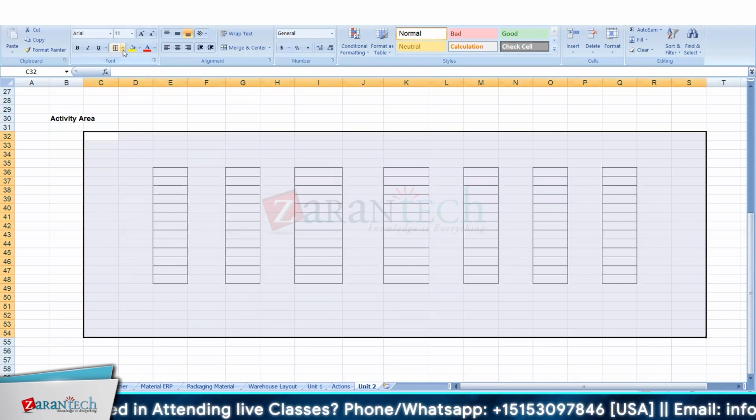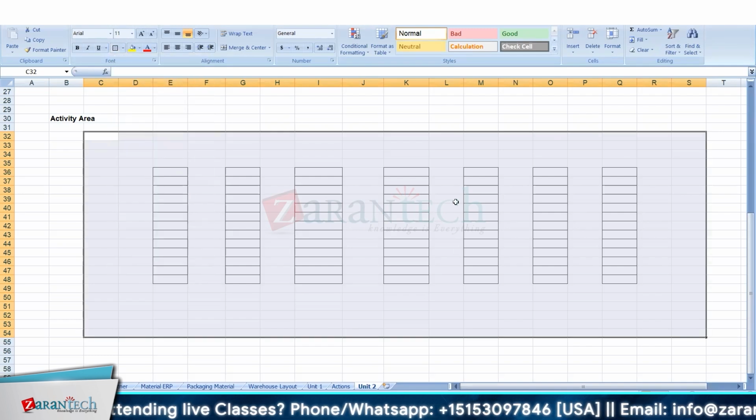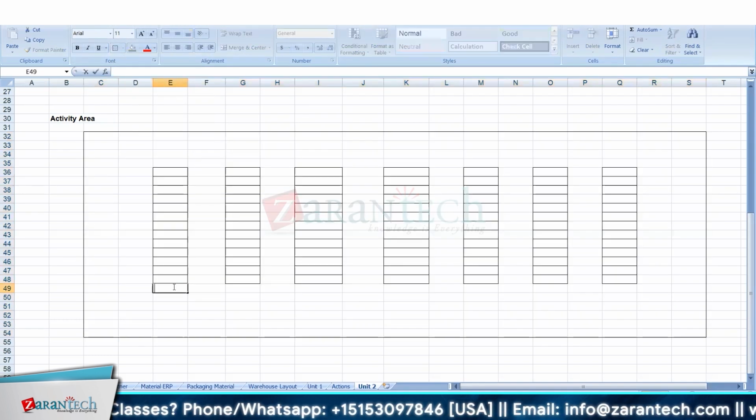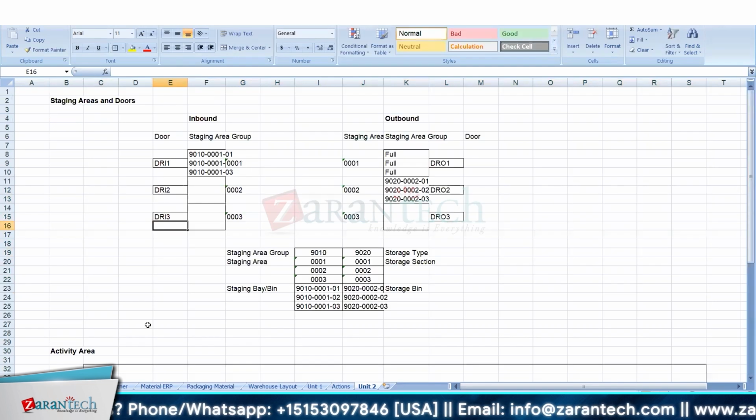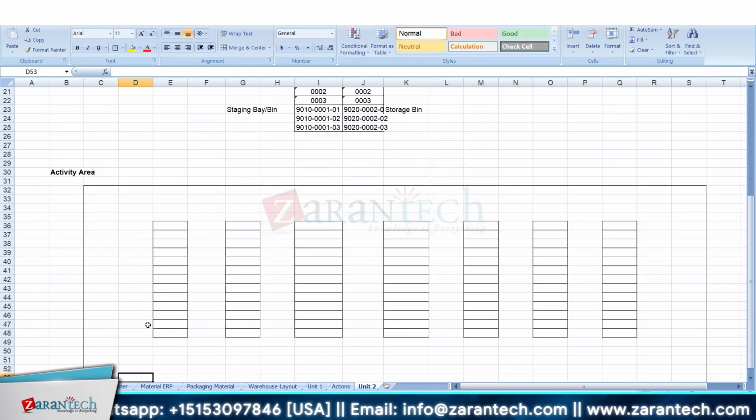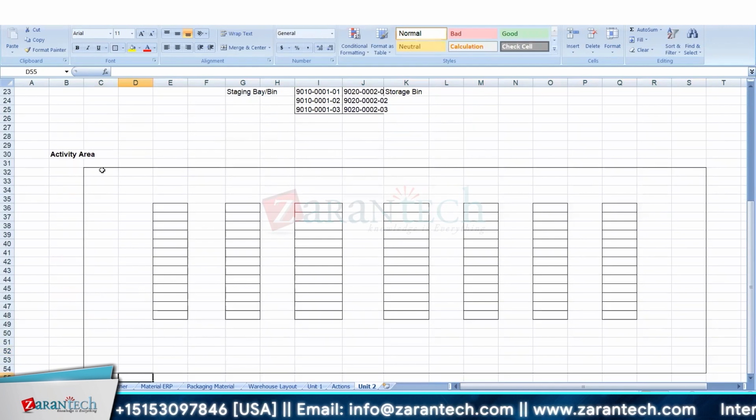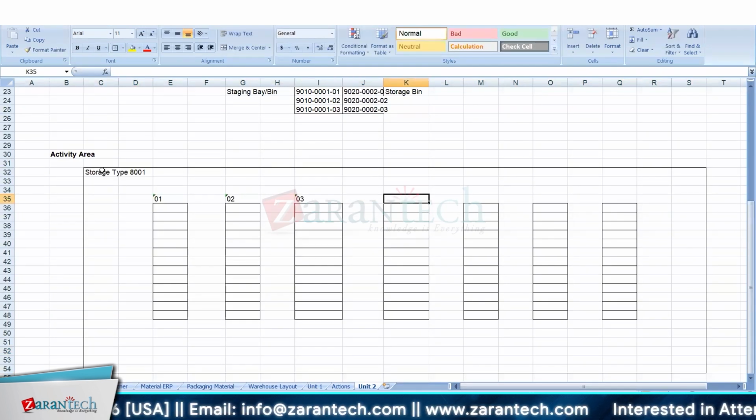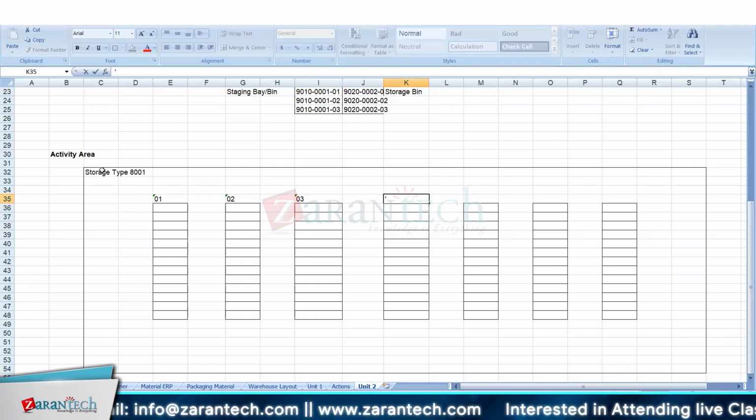Yeah, thank you. So here we have a storage type and we have aisles. And if you remember, we gave names to the aisles, like aisle 01, aisle 02, aisle 03. So let's say this is my storage type 8001. These are the aisles in that storage type. I'm not going to stack and level, just at aisle level.